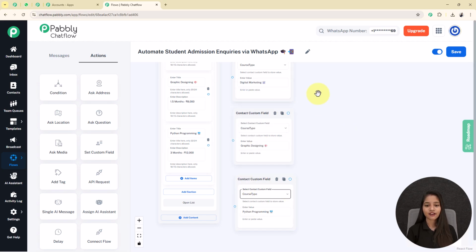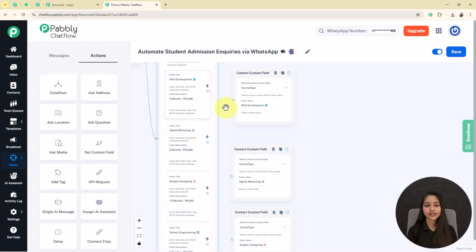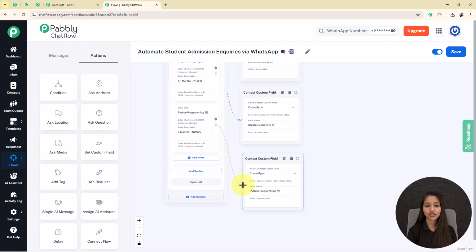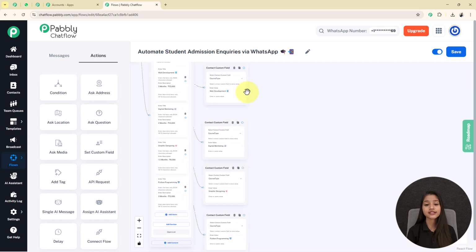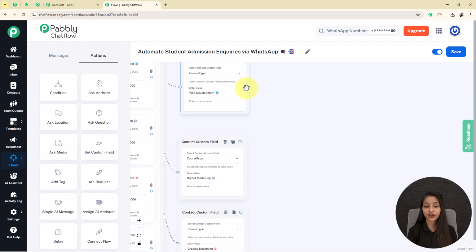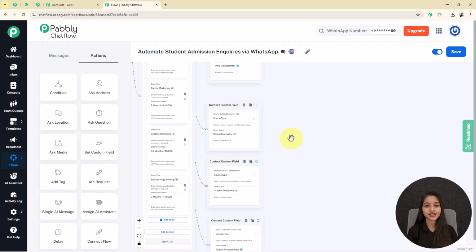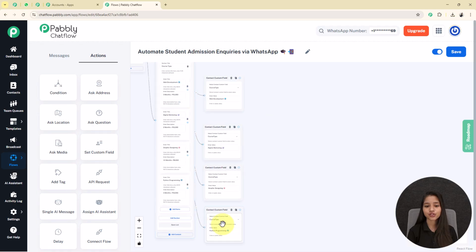Here I added. After that, I am connecting this web development circle to this message, this digital marketing circle to this contact custom field node, the graphic designing one to this, and the Python programming to this. Here it is connected. Now you can see I have used the same contact custom field inside it, that is the course type, but I only changed the value. This will help my bot at the end to provide customized messages to my users completely based on their selected data.